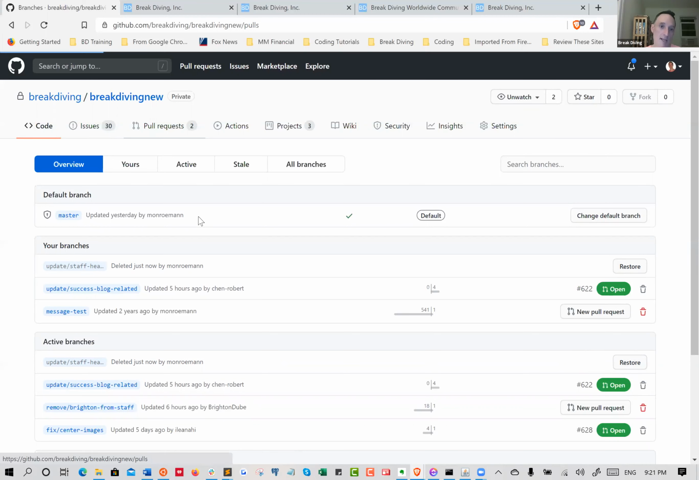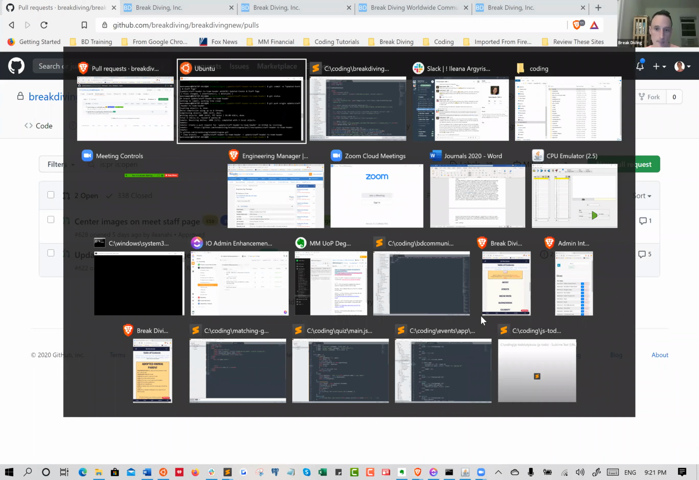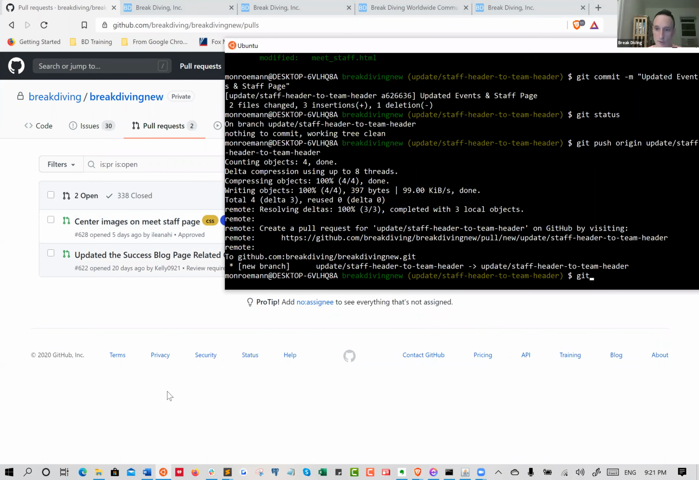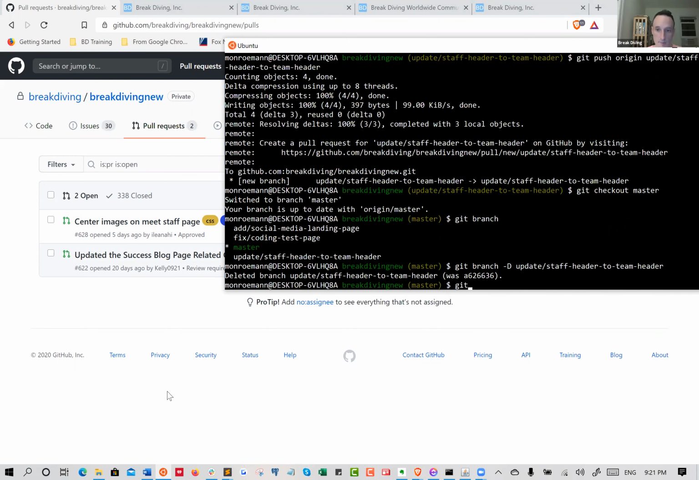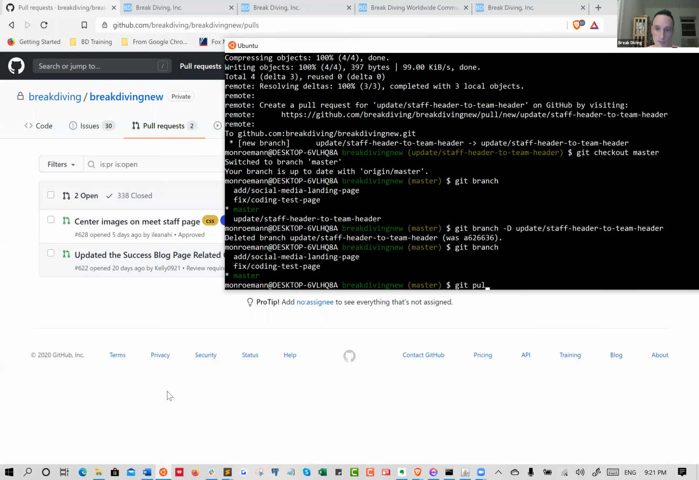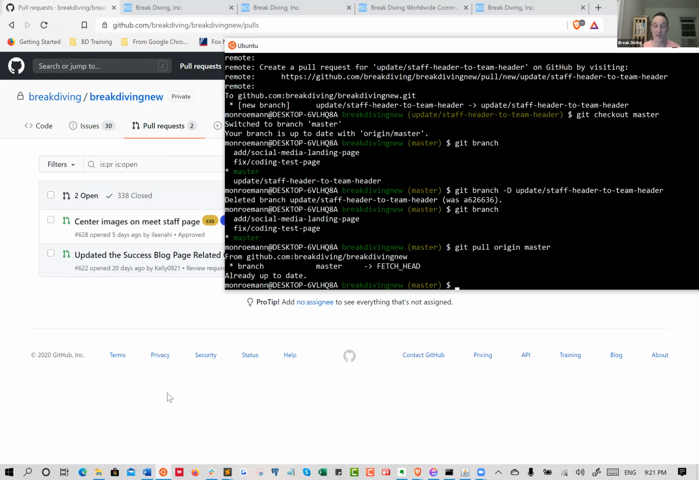So now if we go to pull requests, it's not going to have that header anymore. Go back here and do git checkout master, then git branch, because the update staff header branch is probably still there. And again, git branch capital D, update staff header to team header, then git branch. We're back to normal. Do a git pull origin master to get the latest code. And voila.